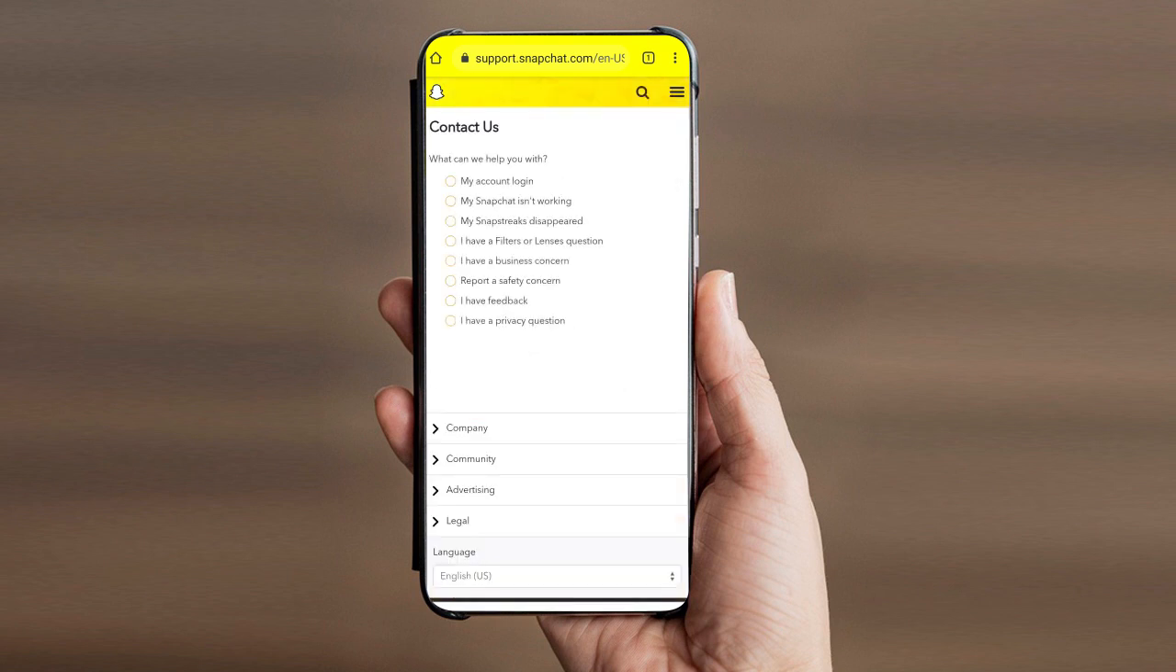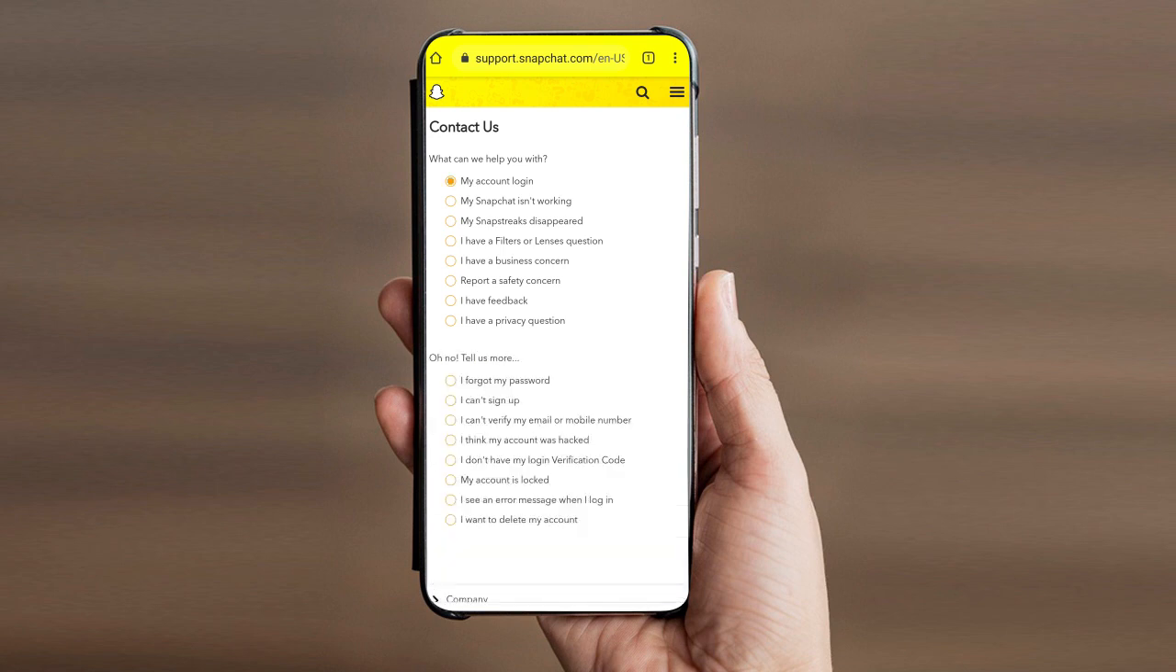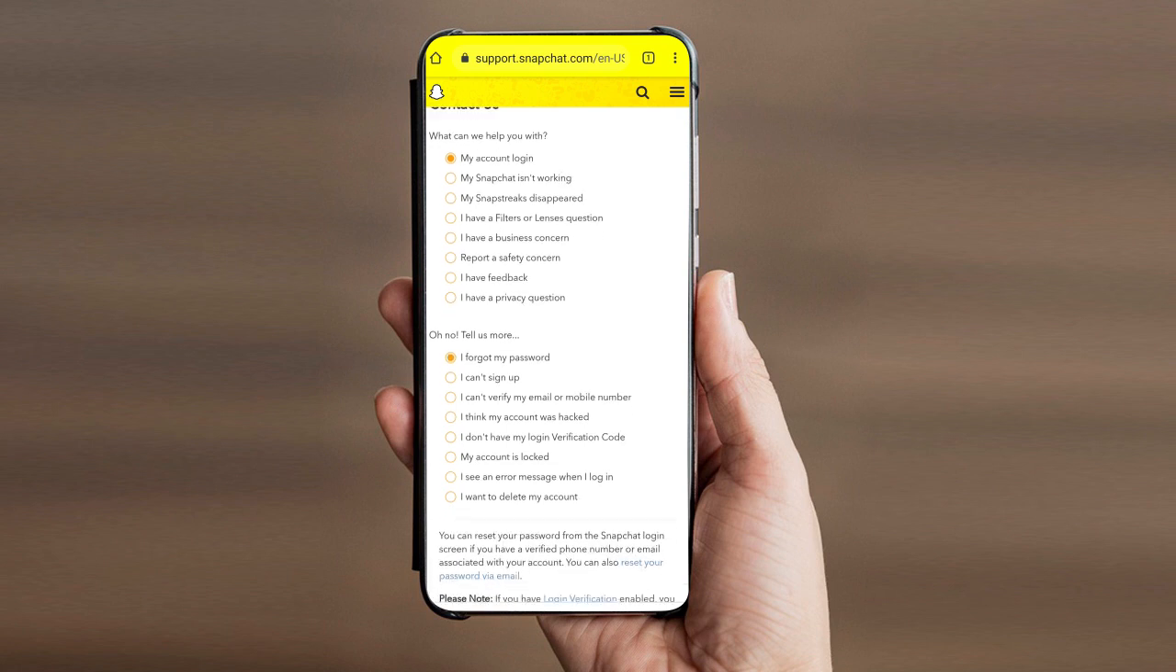Now here you have to select the issue that you are facing with your Snapchat account. Alright, so I am facing the login issue, so simply select the option my account login. Alright, now they are asking you to give some more information about the problem. So for that you can simply select I forgot my password, I can't sign up, I can't verify my email or mobile number, and so on. So I will simply select I forgot my password, as that is what my case is, and you can also select the option that depends on your situation. Alright, so I'm going to select I forgot my password.